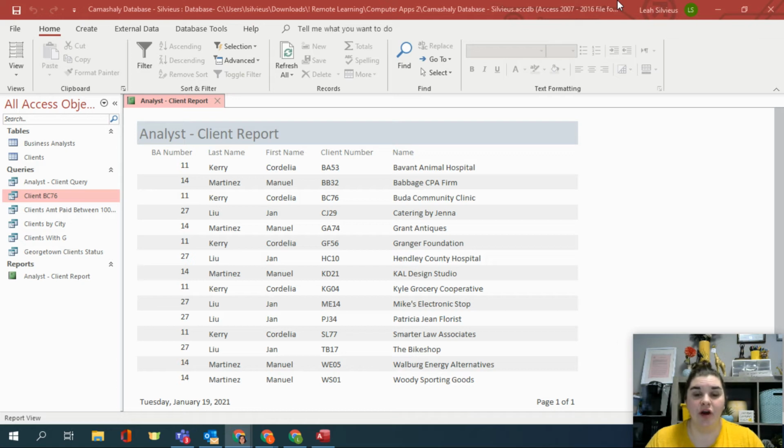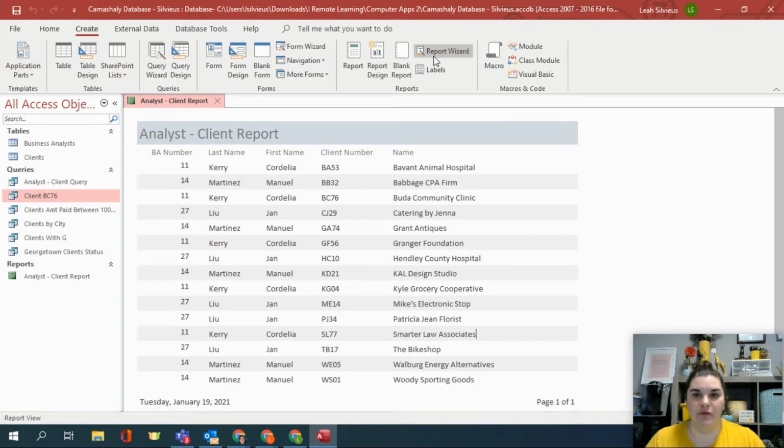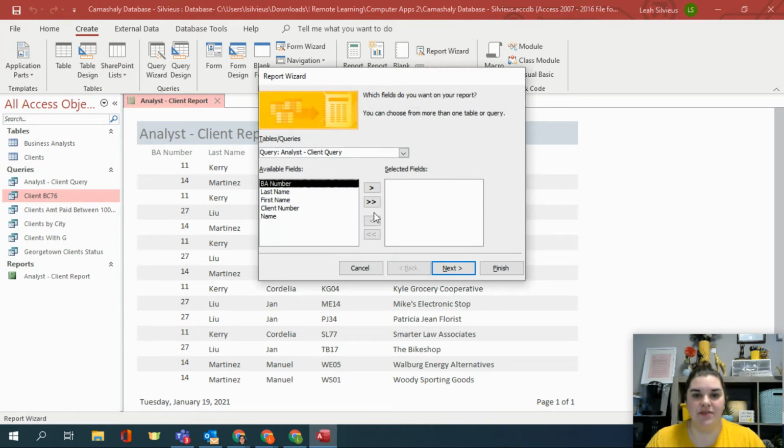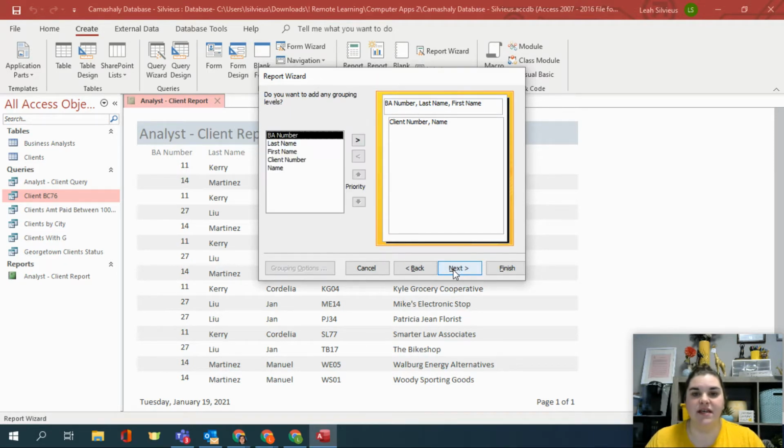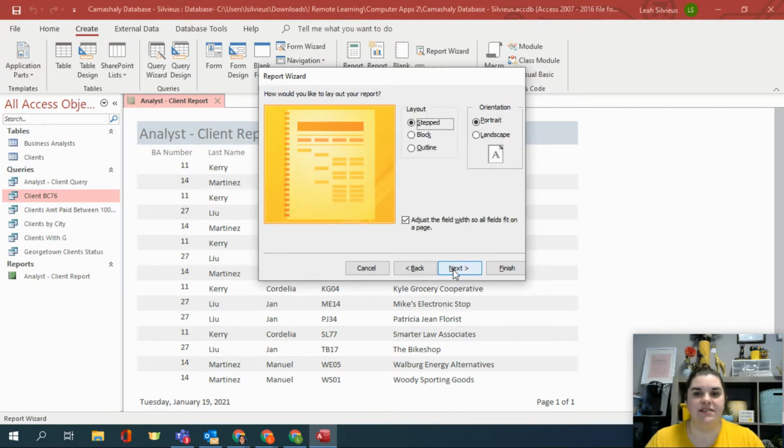All right, so far we've made an analyst client report and it's sorted by client. I want to show grouping it by business analyst. So I'm going to go to create and I'm going to go to report wizard again. I'm going to do the same thing, bring everything over from this analyst client query. And in this next one, I am going to sort by business analyst. I'm going to then click next and just use the default settings because I don't really need much.